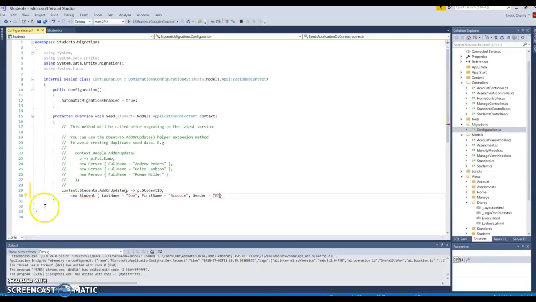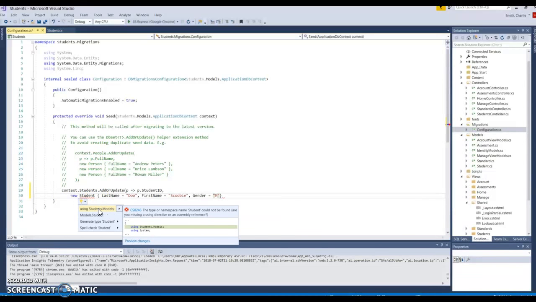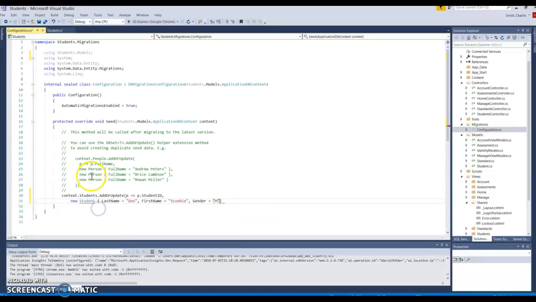You see it's complaining about student. What I have found is if I hover over that and go to show potential fixes, I can add in a using students.models up here, and that fixes everything. I'll need a semicolon, is that right? Didn't like that? Oh yeah, when I pasted in this line there's an opening bracket and I don't have a closing bracket. I've got a strong feeling that's not going to actually work.